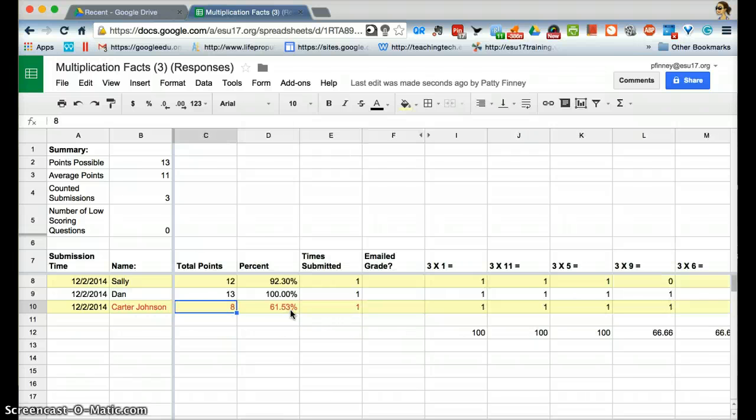So very quickly, I have given a quiz that students can take electronically on any device, and with the help of the Flubaroo script, it's been graded for me, and all I have to do is enter my grades into the gradebook. Thank you.